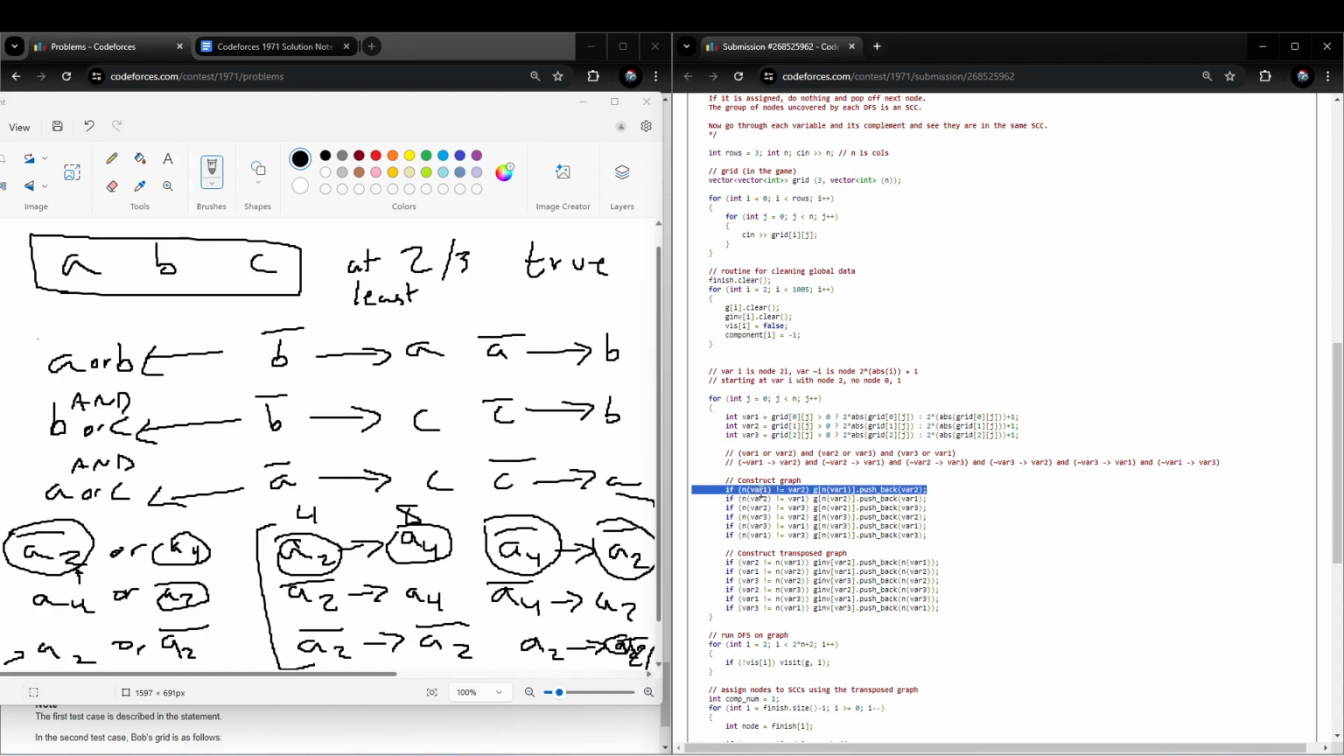So not var1 implies var2. So edge from not var1 to var2. So for this column, this is var1, this is var2. So if not var1, if not a2, then a4, var2. So that's what this is.